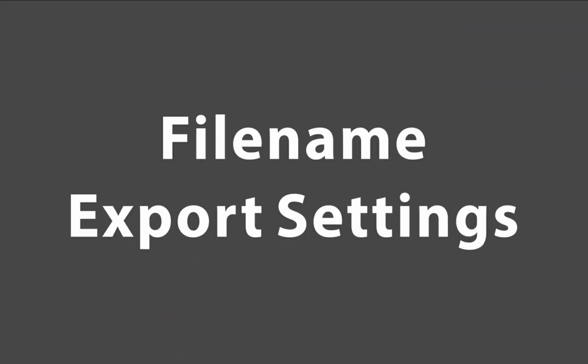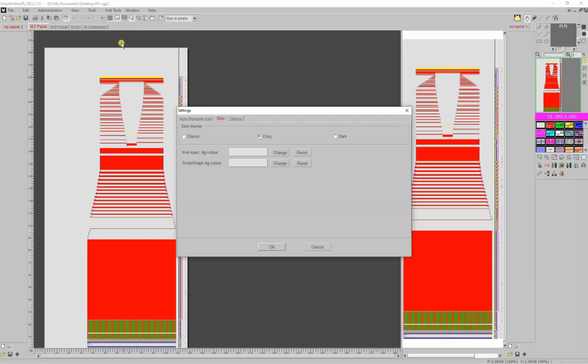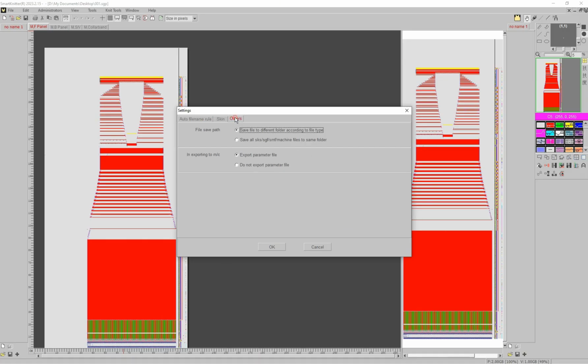There are different settings for exports. These are the default settings on how file names are set automatically at export. We can edit the naming convention as preferred. We can also set the default location and whether to include machine parameter files when exporting.